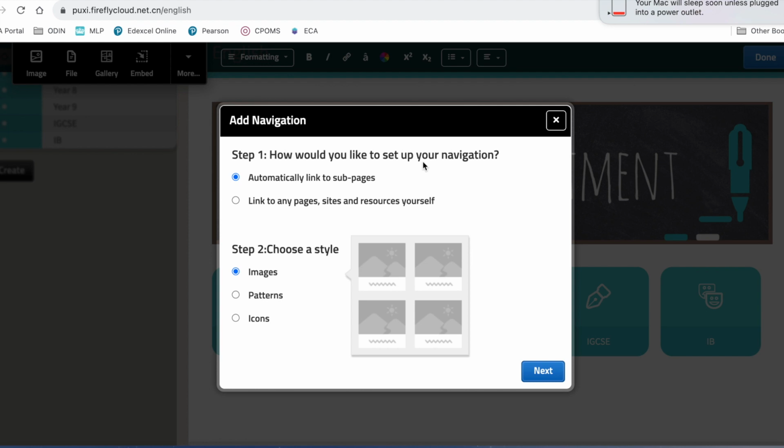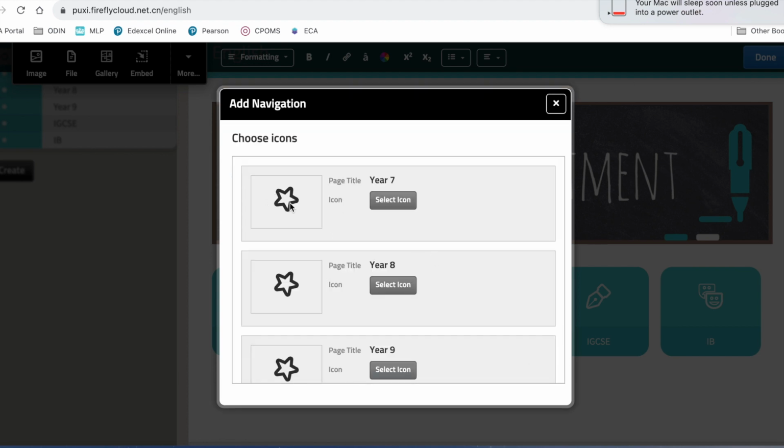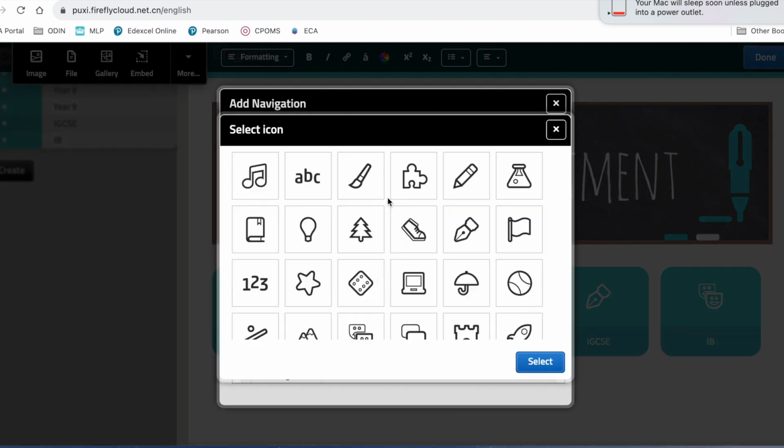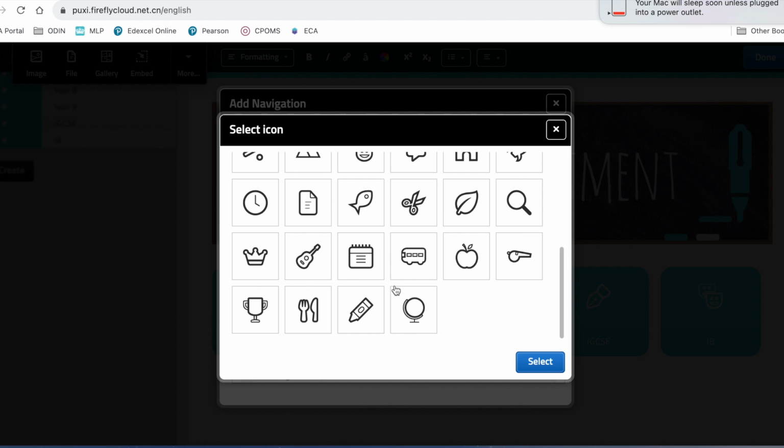How would you like to set up your navigation? So automatically link to subpages is fine. And then we choose images if we want to put little pictures on the buttons, patterns, which are pretty standard, and then icons would be what we see in the English department, where you've got little clip art images. And I'll show you what that looks like. If we go to icons, we can click next, and then for each of these sub pages, so Year 7 for example, we can choose one of the icons.